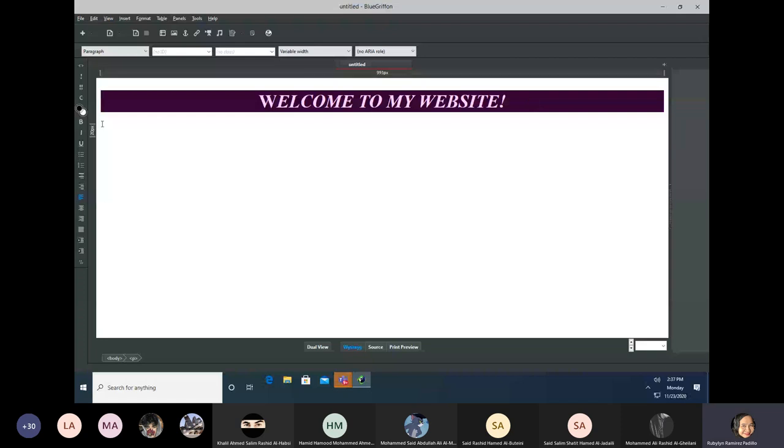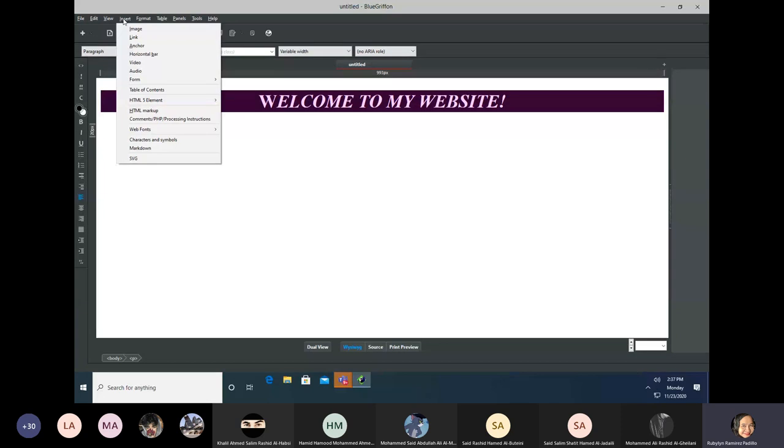Now let's try to insert something. We can insert something using the toolbar icons here. I have here insert table, insert image, insert anchor, and so on. Now what I want to do is to insert from the menu bar. So click on insert, and these are the things you can insert. What I want to do is to insert an image. That's why I told you to have an image or a picture.